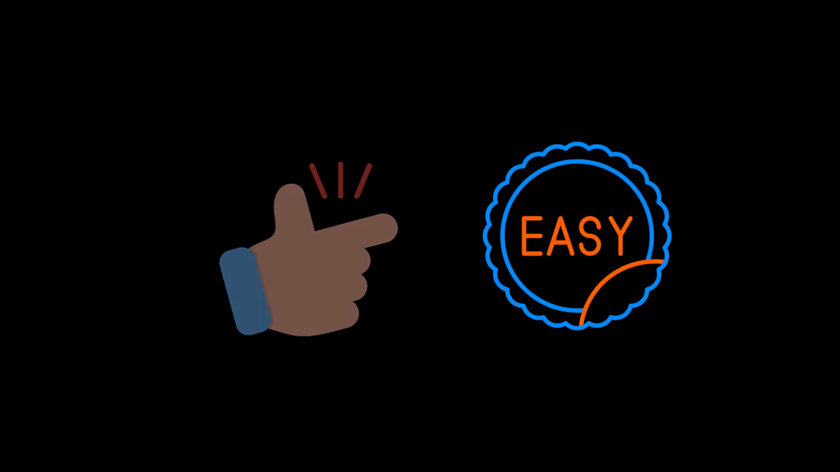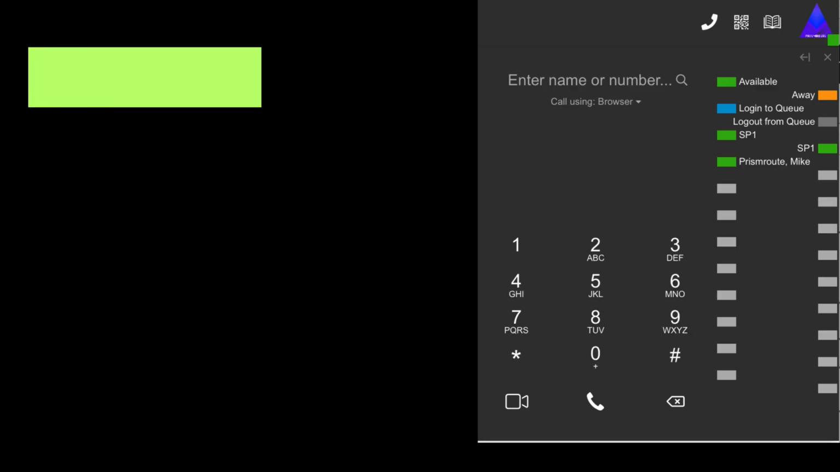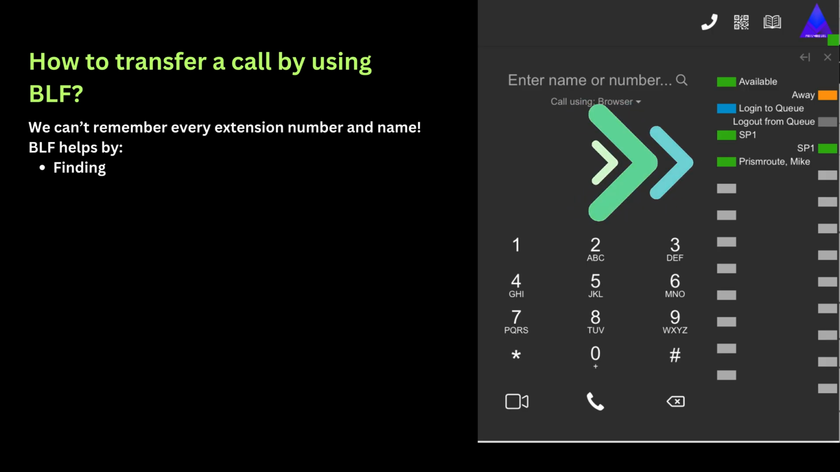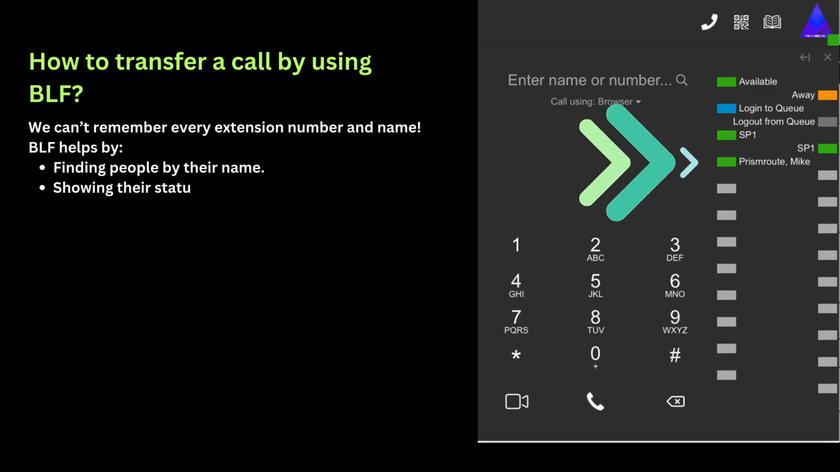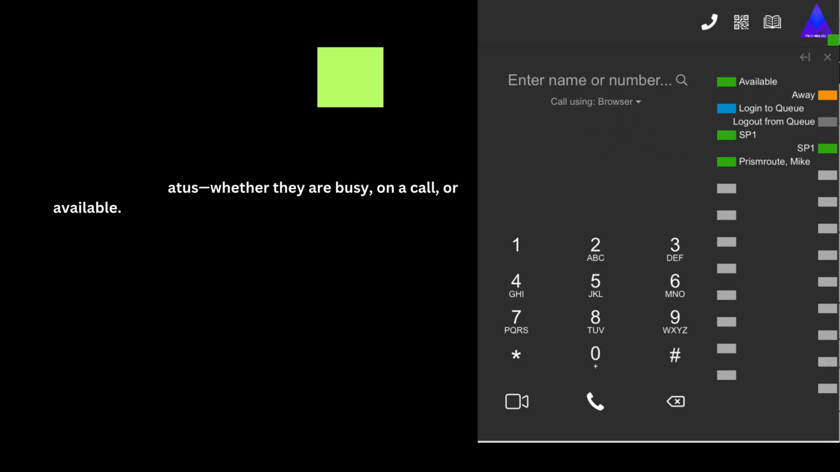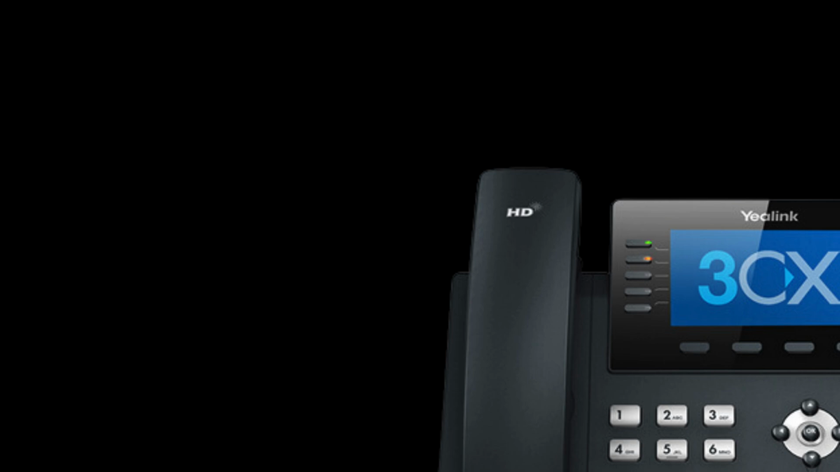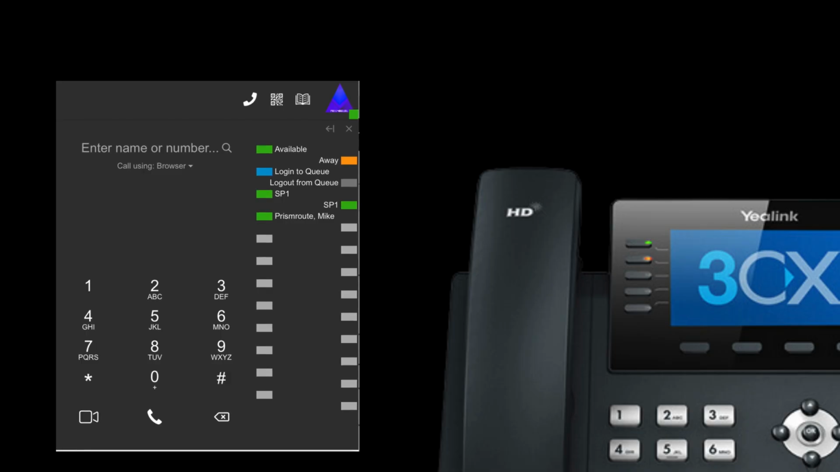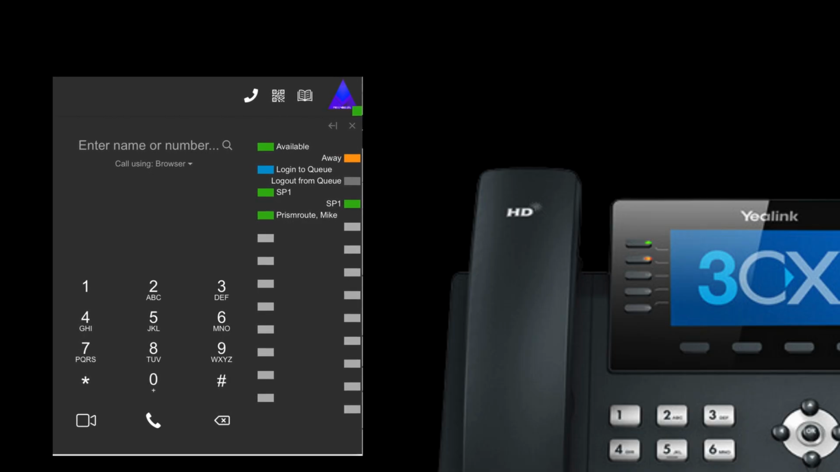Remembering every extension number and name can be difficult. BLF, busy lamp field, helps by finding people by their name, showing their status, whether they are available, busy, or on a call. Another way to transfer a call is by using the BLF on a desktop phone, web app, or 3CX smartphone app. Transferring via BLF on web app, smartphone app, and desktop phones.